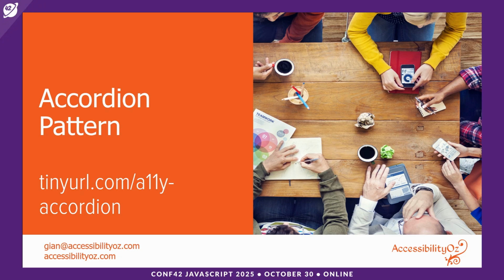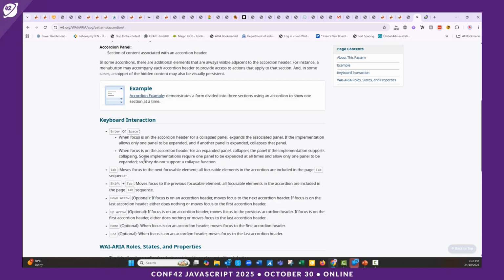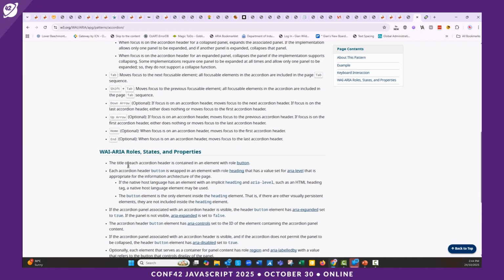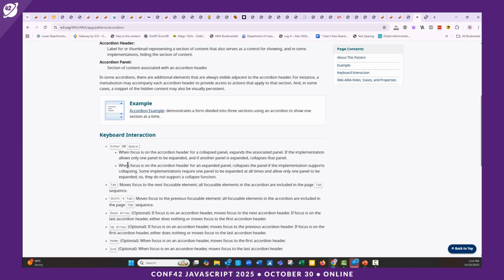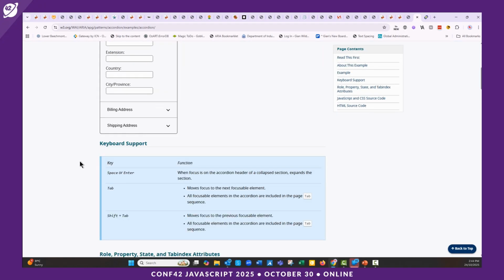The URL for that is tinyurl.com/A11Y-accordion. And remember, accordion is spelt with an O, and that's what it looks like. Once again, no ARIA is better than bad ARIA, so make sure you know a lot about ARIA before you start playing with it. But here is an example. Talks about the roles, states, and properties and keyboard information, and it has quite detailed code as well.